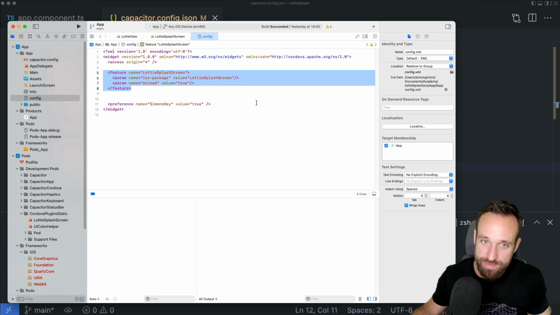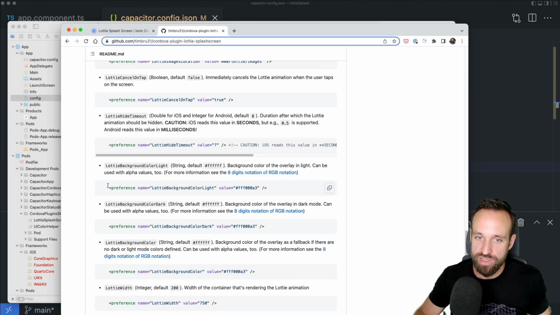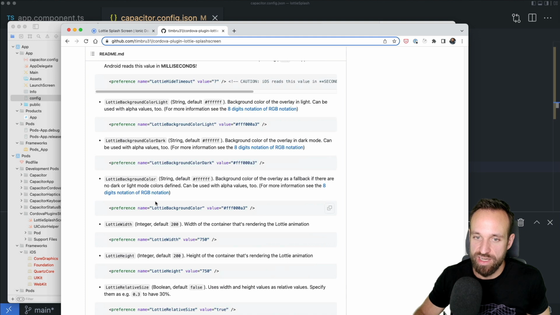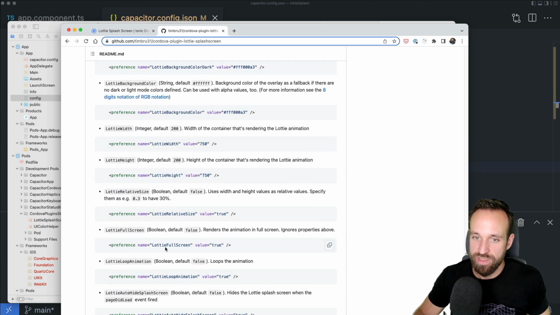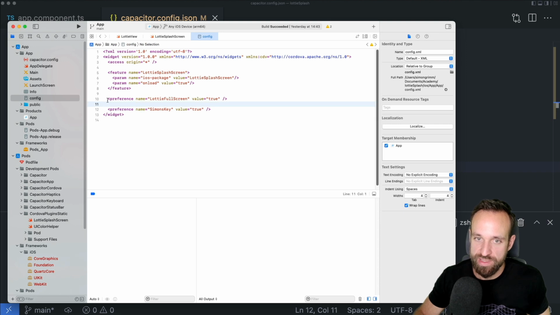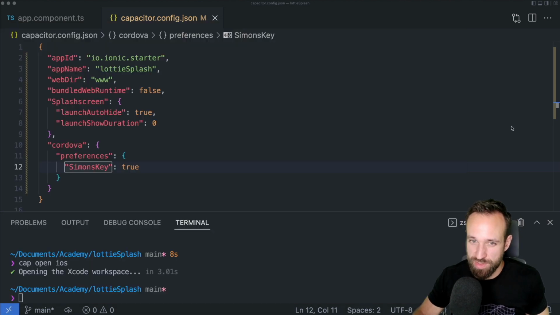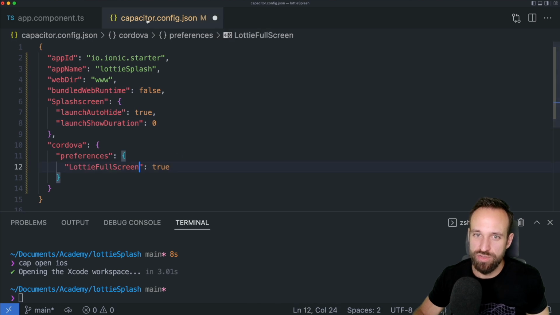Now, what this means is we can take another final look at this and see that usually it puts something like this in our config XML. So let's imagine we wanted to have something like preference Lottie full screen true in this file. How would we approach this? Well, we could change it in here, but that's not really a smart idea. Instead, we go to our Capacitor config and set Lottie full screen to true.